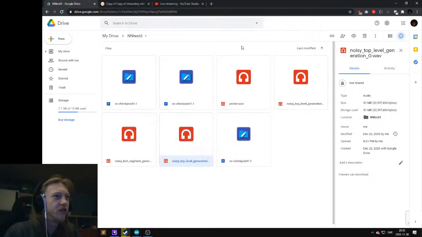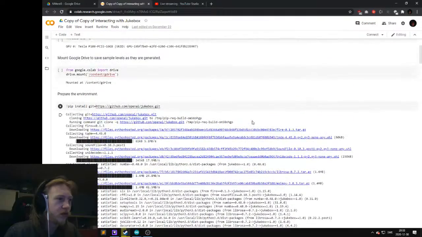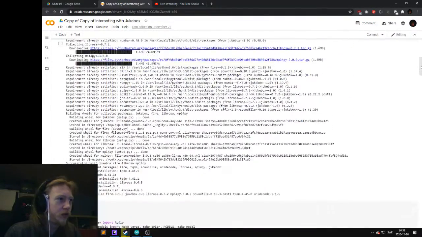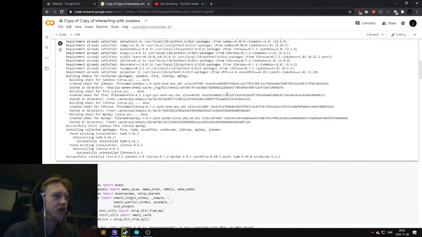Today we will be messing with OpenAI's Jukebox. I think this is the right copy I have open. As you see, it's a copy of interacting with Jukebox, which I have open here in Google Colab.